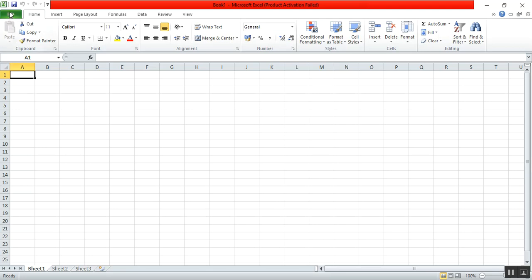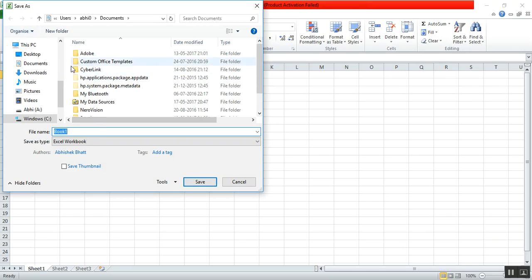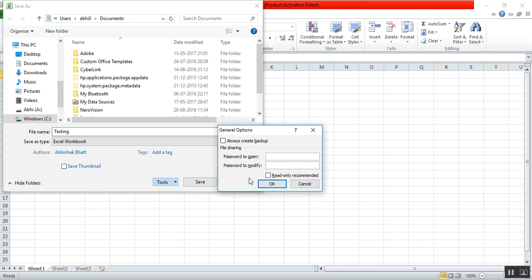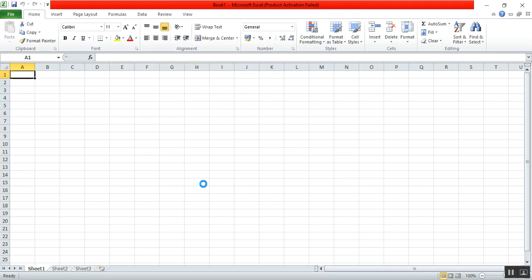Just click on the File option, go to Save As, here select the path where you want to save the Excel file, give the file name, then click on the arrow available with the Tools option, go to General Options, and here in the field Password to open, enter the password whichever you want to give, press Enter or click on OK, re-enter the same password, click on OK and just save that Excel file.